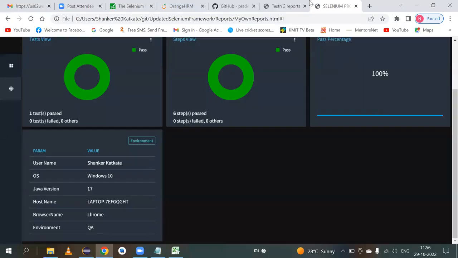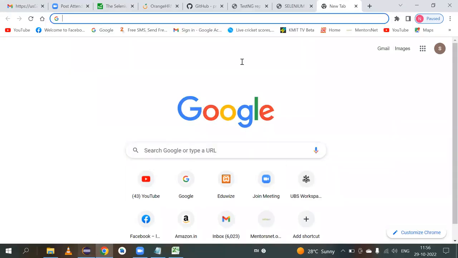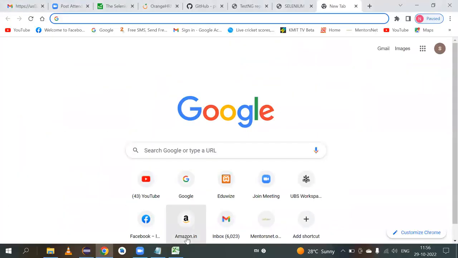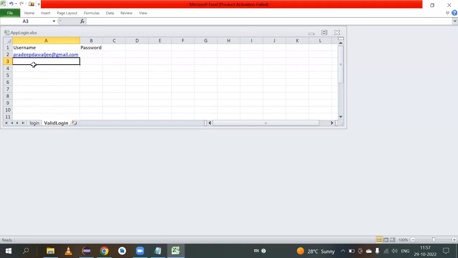So wait, let me see. First of all, this sheet name is valid login. What I will do is here I'm giving Pradeep Tawalji at gmail.com. So you can register to that website and then give your proper login credentials. And then password, I'm not sure if it is correct or not. Let's say 12345, I'm giving something. Okay, and then saving it.